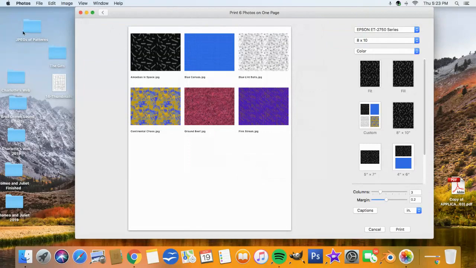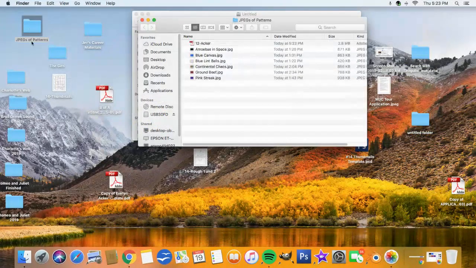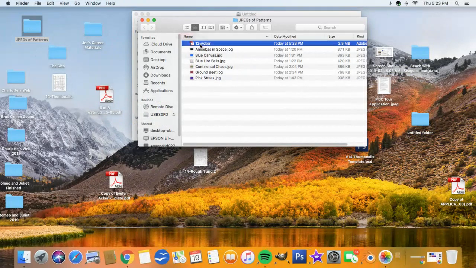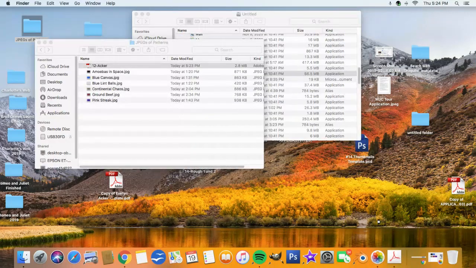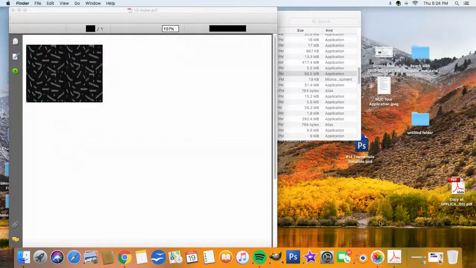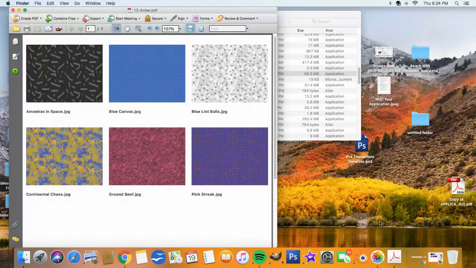Okay, and now I should be able to go to this folder, JPEGs of patterns. And my contact sheet is there. So double click on it so you can look at it to make sure it looks okay. And there it is. And so that's what I'll be looking at when I grade it. So it'll be 12-your last name, and I should be able to see your patterns clearly and zoom in on them if I need to. So basically, that's how you create a contact sheet in Apple's app for photos.